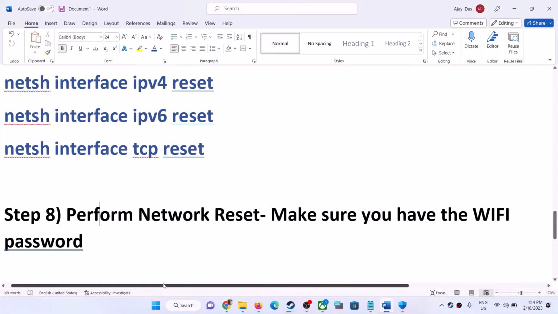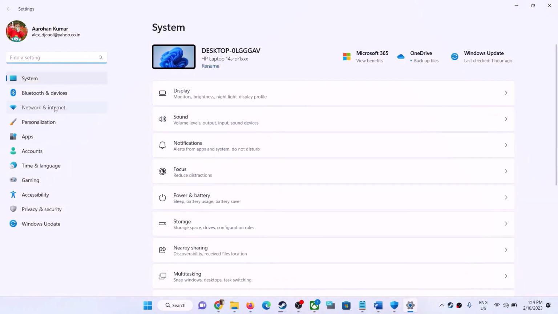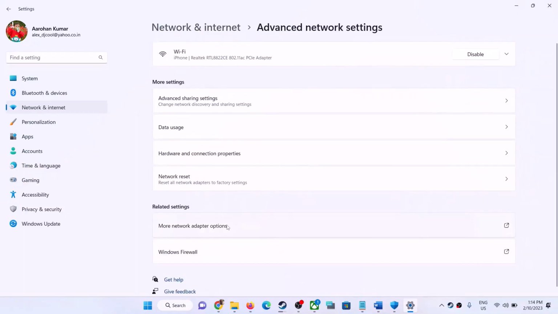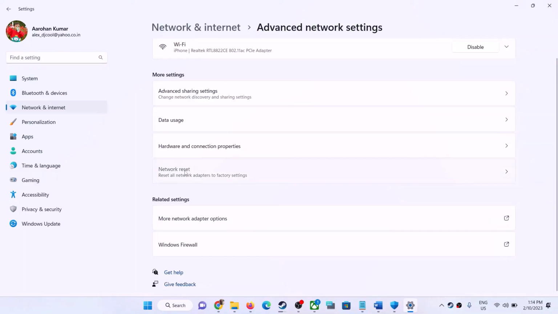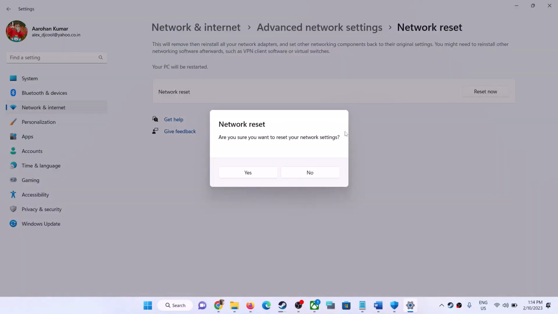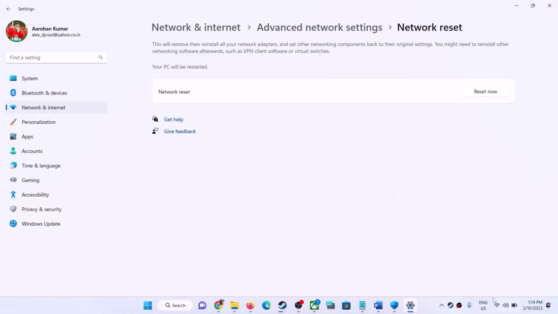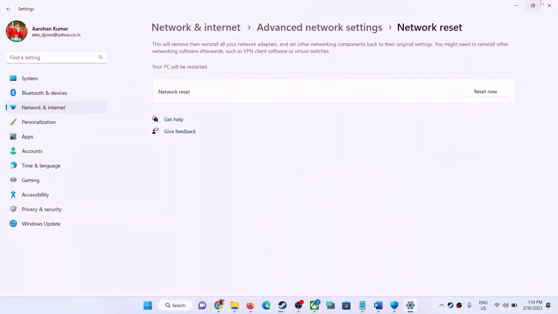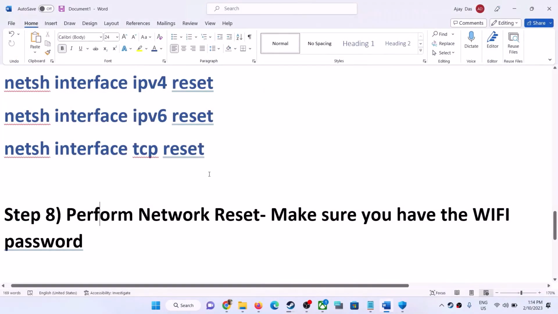So open Windows settings and then go to network and internet, and then in Windows 10 simply scroll down. At the bottom you will find the reset option. In Windows 11, click on advanced network settings, and then over here you can see the network reset option. Click on network reset and then click on reset now. Click on yes, and during the network reset your system will restart, and after the system restarts you can connect to your Wi-Fi. You have to enter your password and then launch the game.